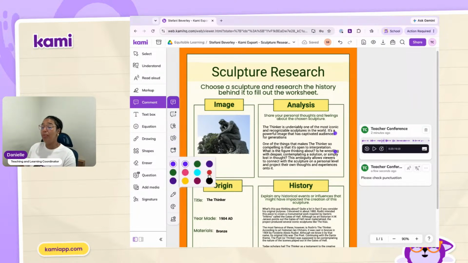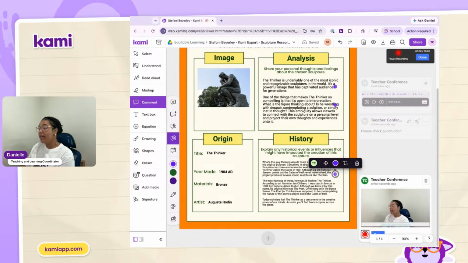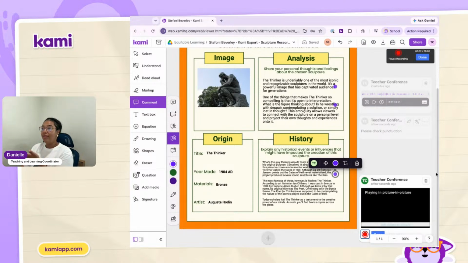So for that example, you are going to select the commenting tool again. You're going to select video comment. Then you're going to select where on the assignment you would like to provide that feedback. And you will have to allow Cami to record access to your camera, and then the video will begin. So here, once you have provided that feedback, like I'm looking at this sentence here, you have a strong idea, but you need a little bit more detail.